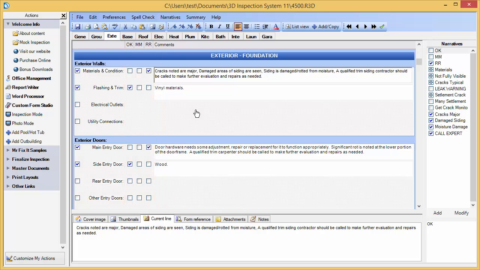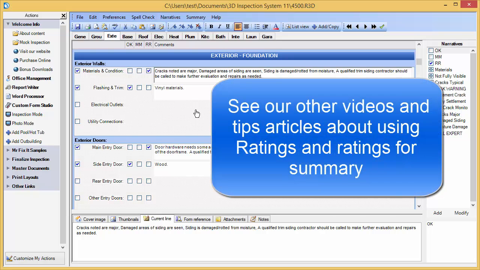Different ratings may be set to copy your comment to the same or different summary areas. The area stands out in the main report because of the printed rating and may also be transferred to your summary. See our other video and tips article about how to use ratings for summary.